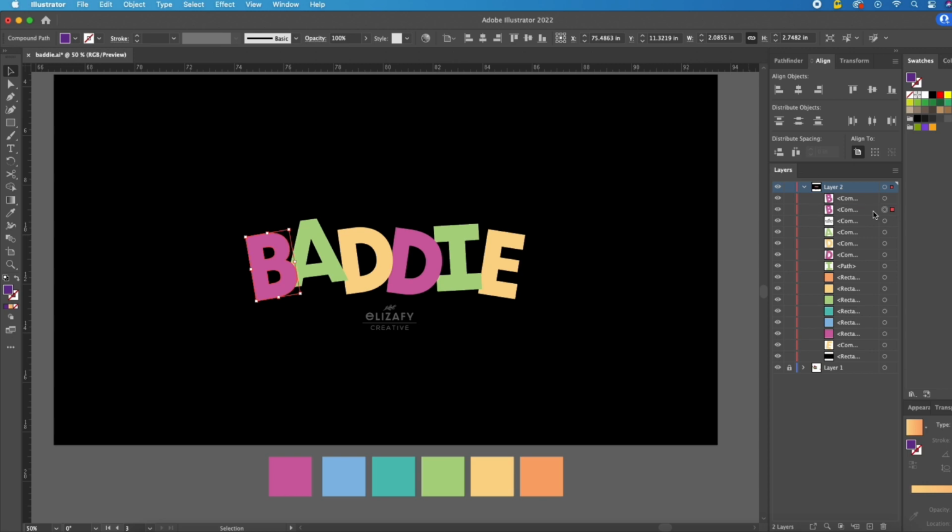So what I've done is just hit Command C and Command B to copy the letter behind it. And then I'm going to make the one behind it smaller and darker, as you can see what I've done right here. And I'm going to do it to each letter individually like this. And then once I've done that, I'm going to select the B, like the smaller B and the bigger B.